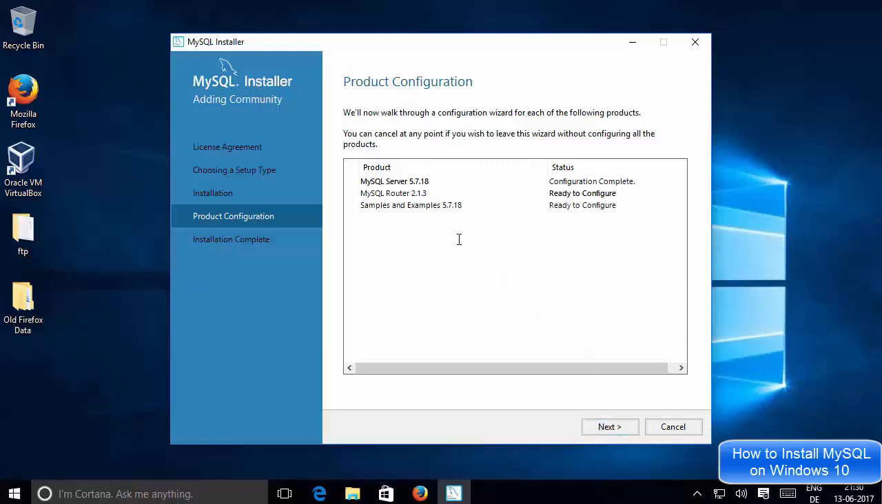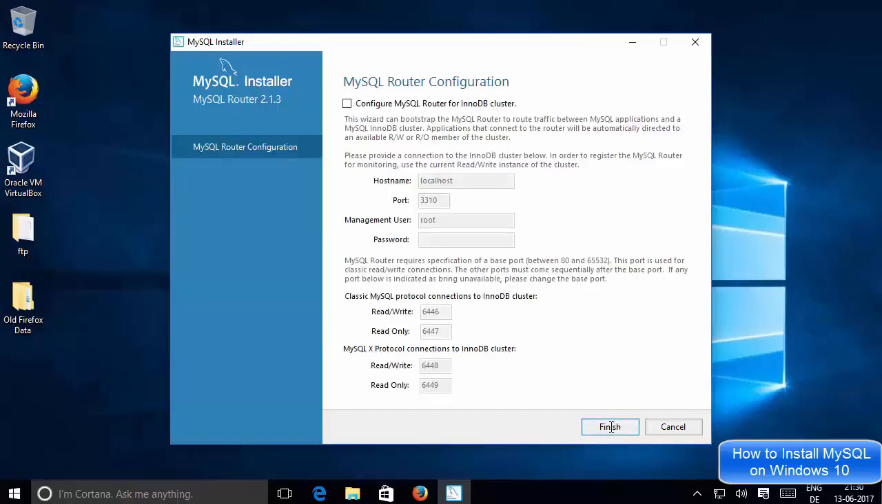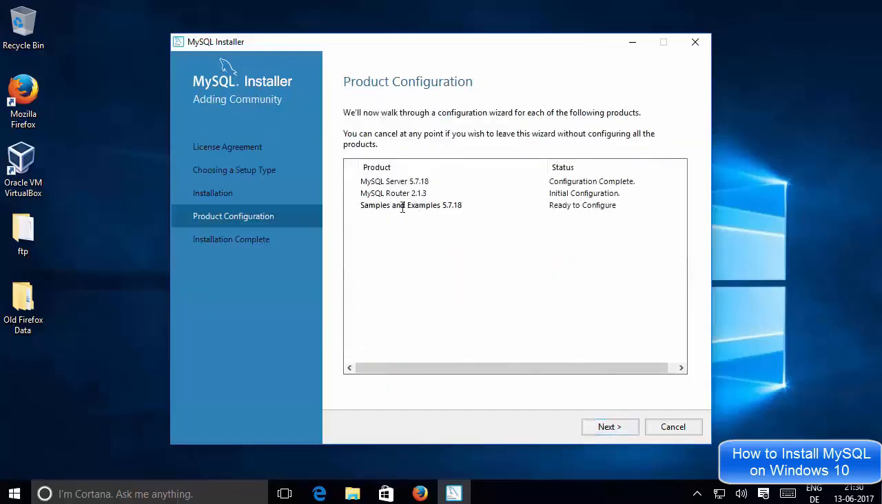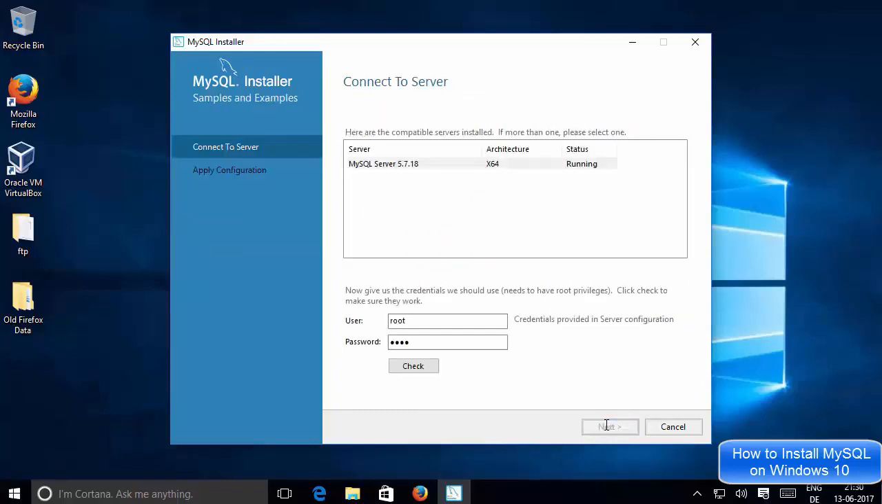And now it will configure the router. So I will just click next, and I will click finish, and once again for the samples and examples, click next, and I will just select this option and then check it.